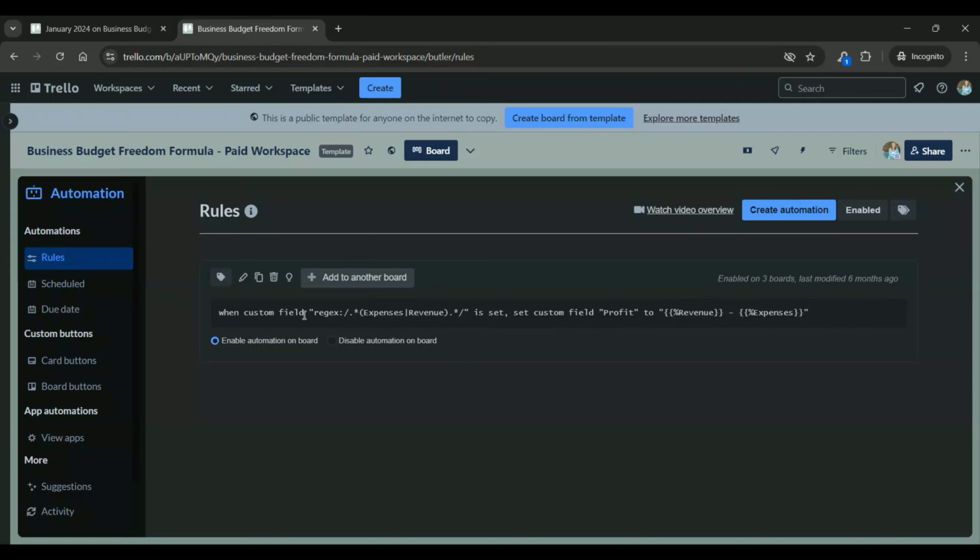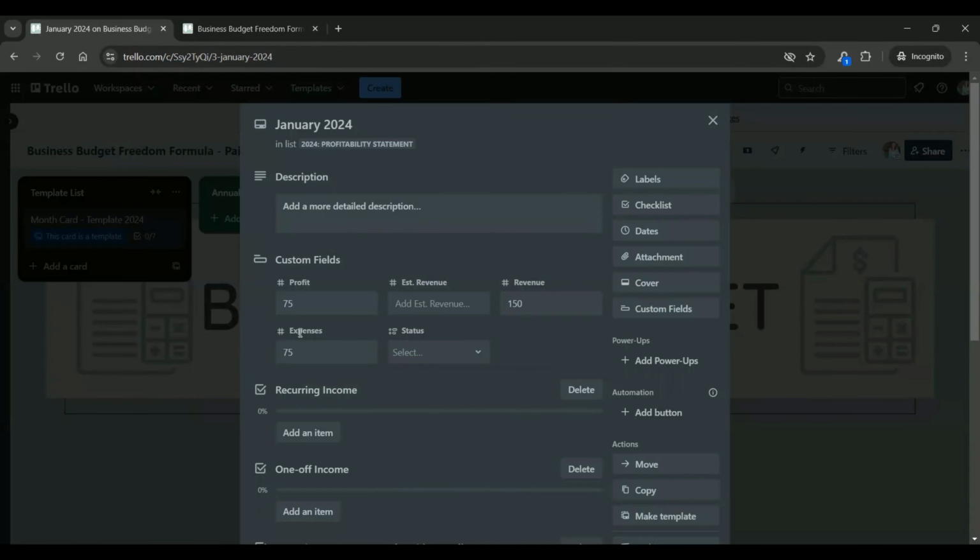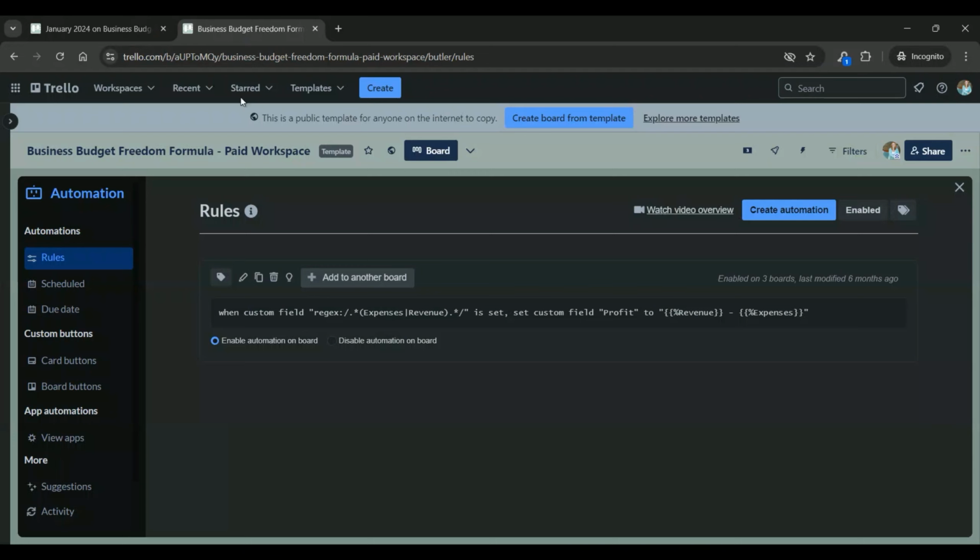So we're going to have this little regex qualifier here that is going to make it look at both my expenses and my revenue fields, which again, we're coming back here. We've got expenses and revenue, and it's saying when they're set. So they cannot be blank.